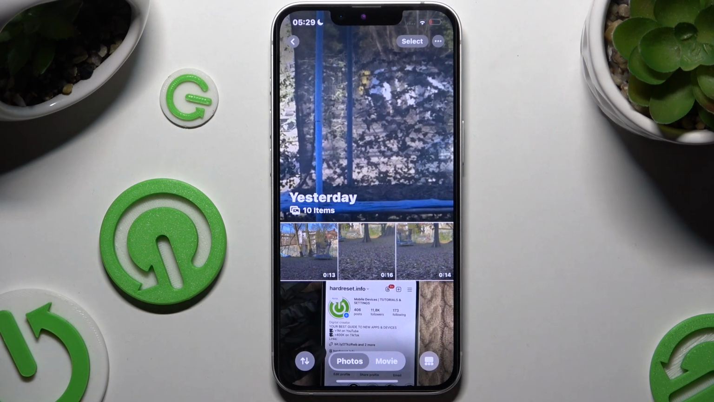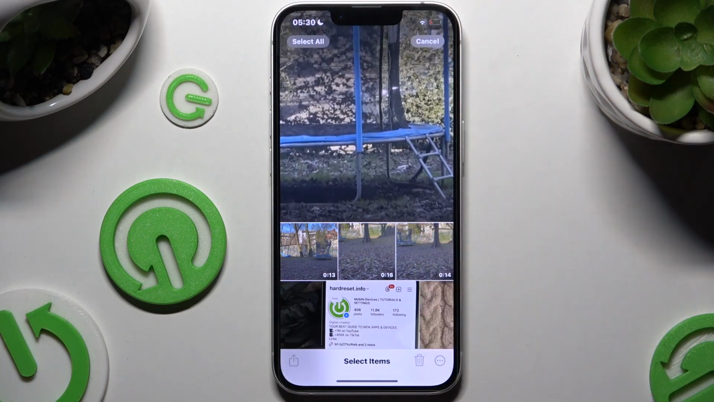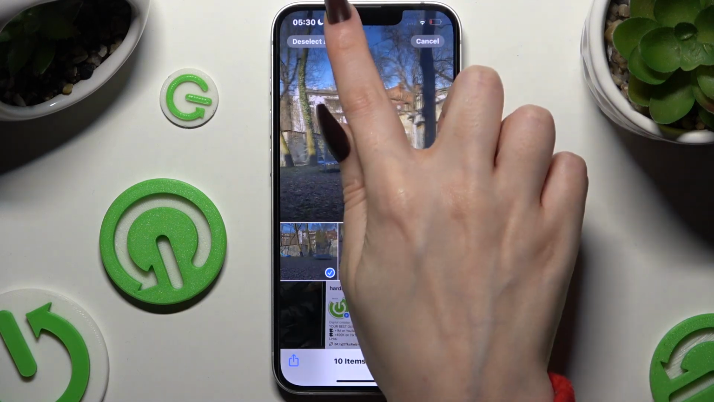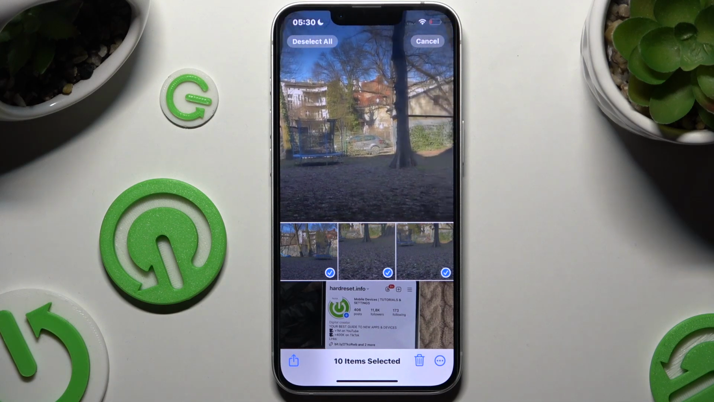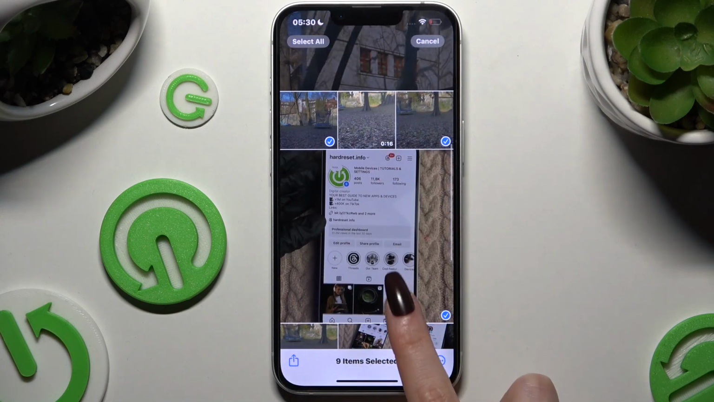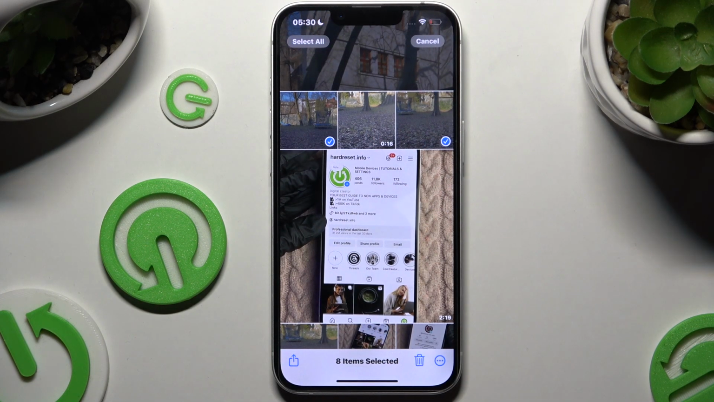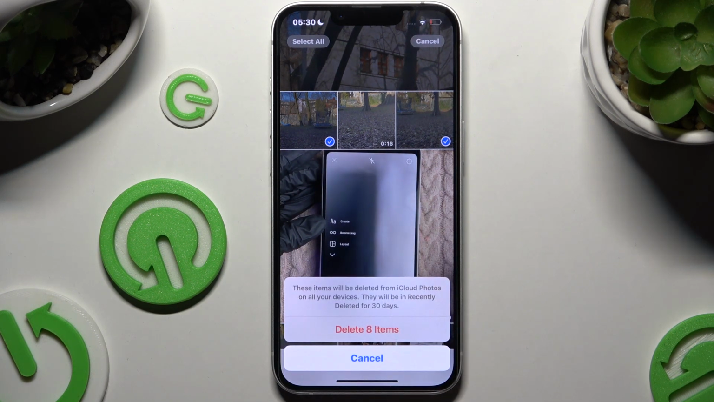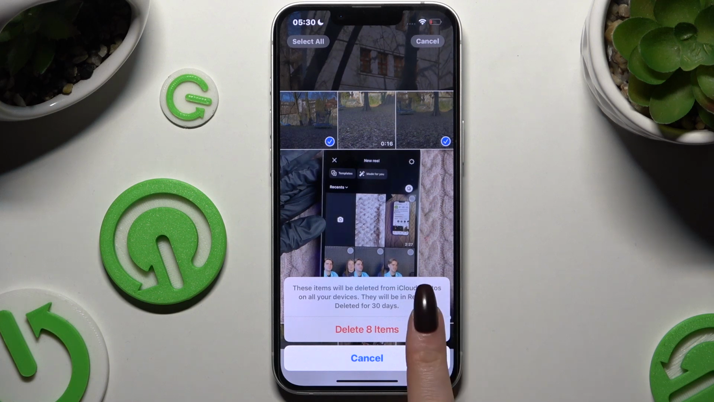Then hit Select at the top right corner and tap on Select All at the top left one. Now to keep some of those photos, click on the chosen ones, and to get rid of the rest, use the bin icon at the bottom right corner. Then confirm your choice in the pop-up.